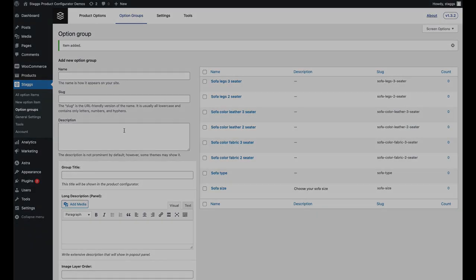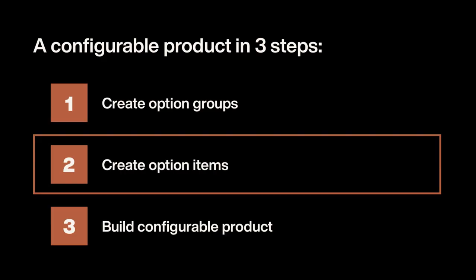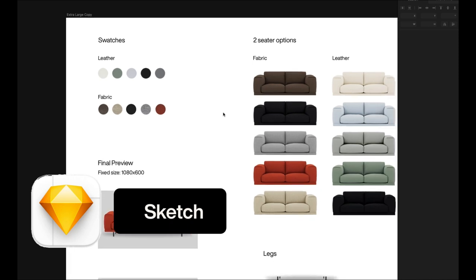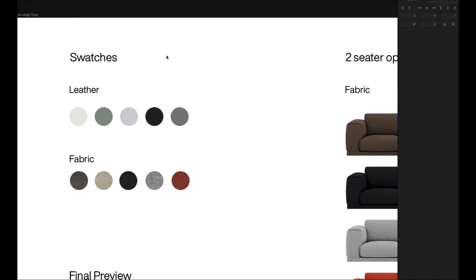Step 2. Create item options for your option groups. For this, you'll need to create your option item images first. You can work with either Adobe, Sketch, or Figma. We're using Sketch for now. If you want to display option image thumbnails, make sure to create swatches for the option images as well.